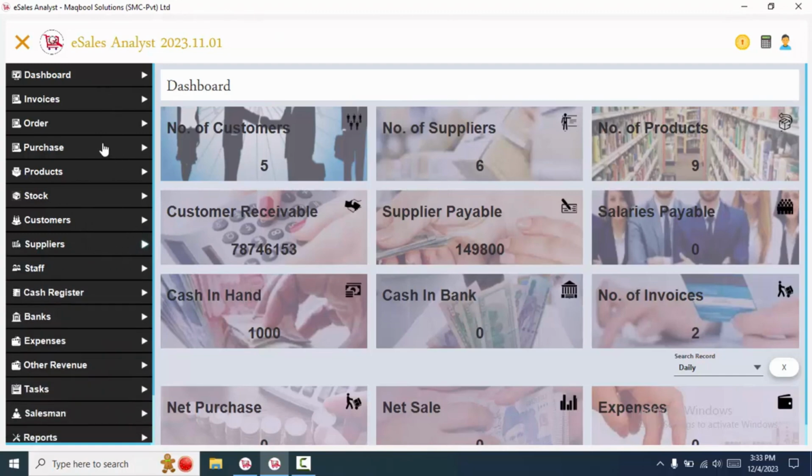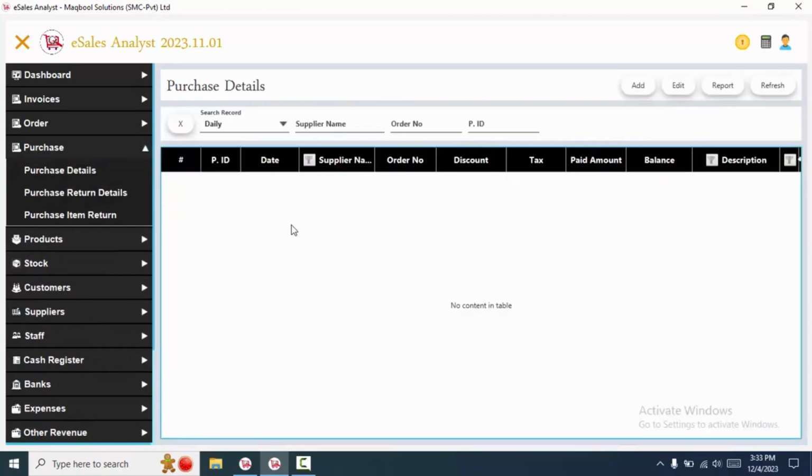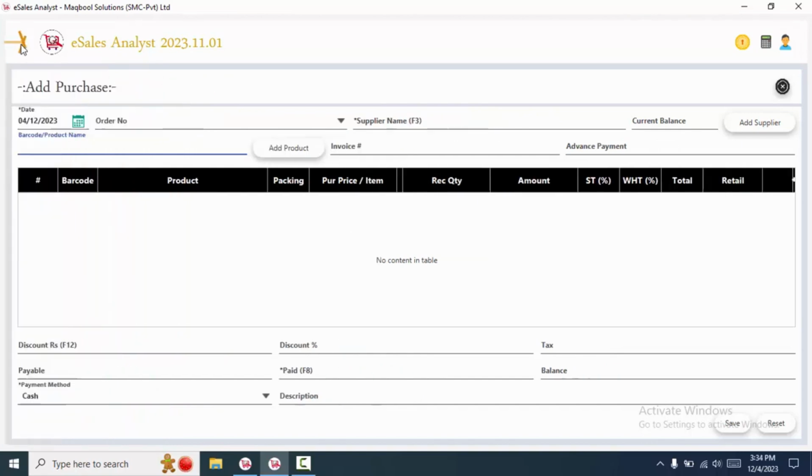1. Go to the Purchase module. Click on the Purchase module. Then navigate to Purchase Entries and click Add to enter a new purchase. A purchase entry window will appear, but if it doesn't open properly due to PC settings, click on the three-dot button twice to enlarge it.